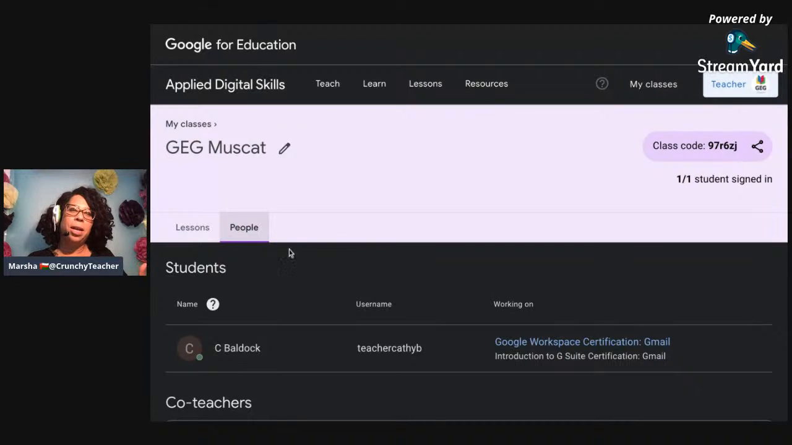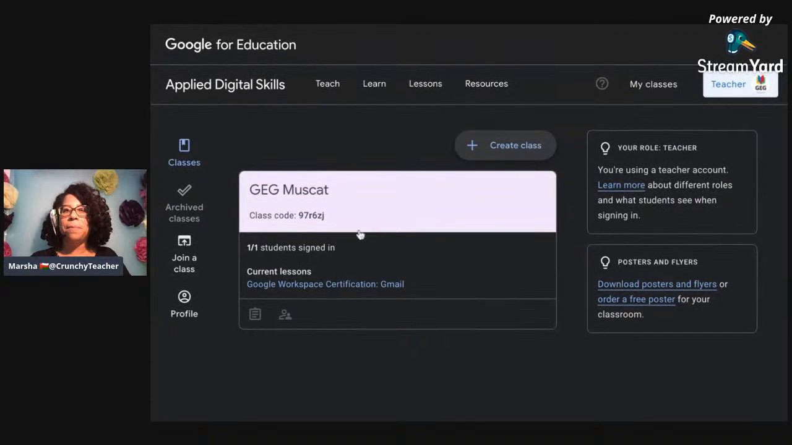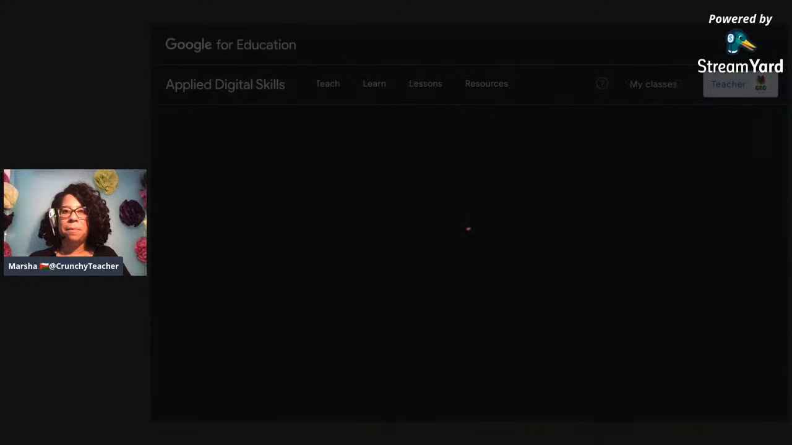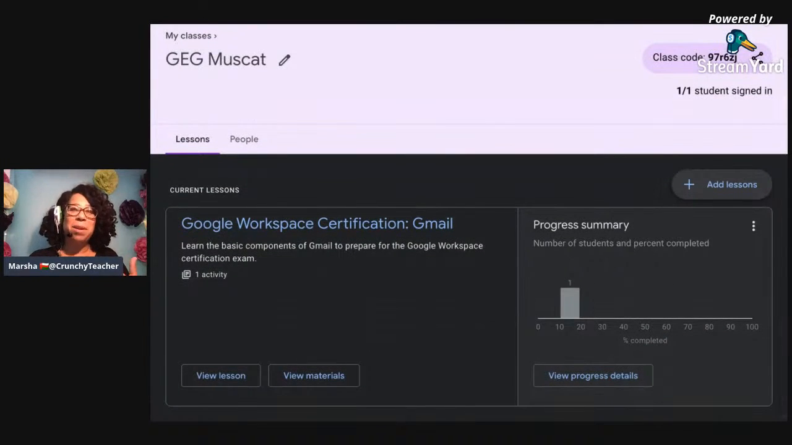to go on, right? So by going back to my classes, if I select the lesson, I can see, as mentioned earlier, the progress summary. So I can see that already Kathy has started working and progressing towards getting her Google Workspace certificate in Gmail. And this helps me to keep tabs on where the students are. Again, these are super user-friendly.